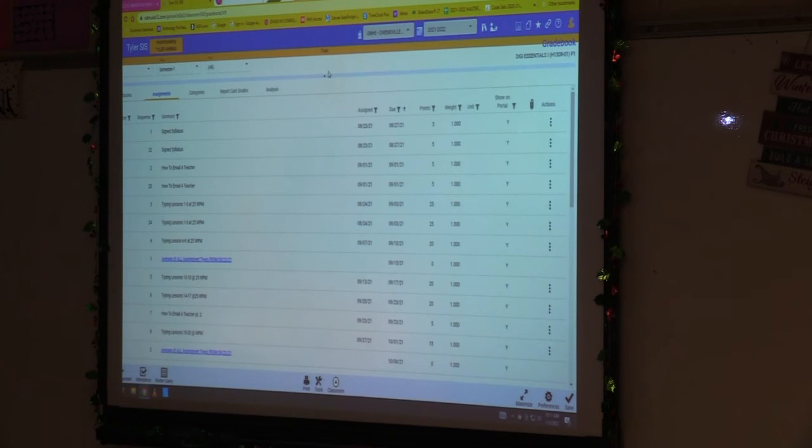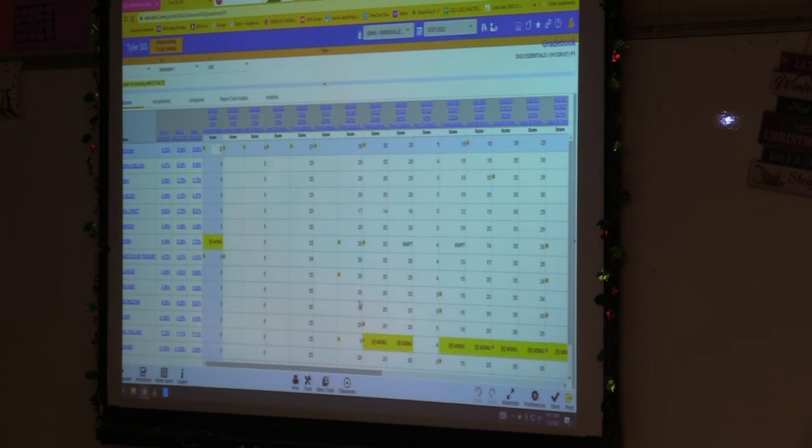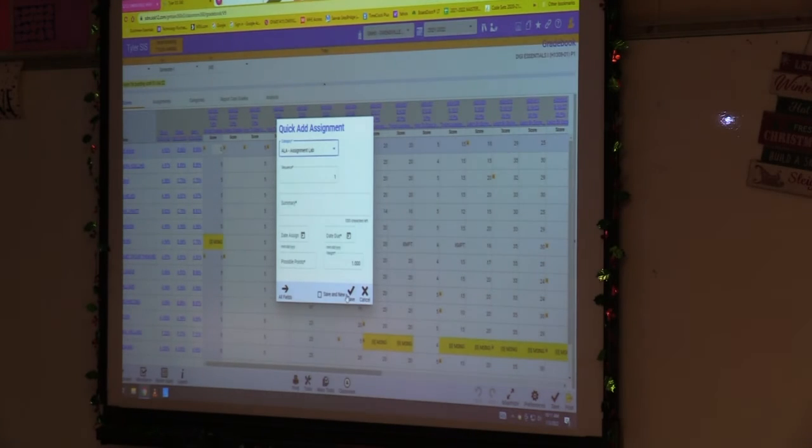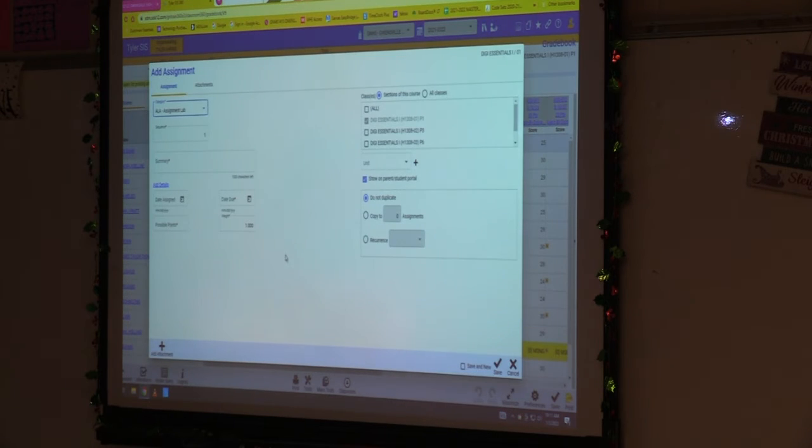Sure. If you click on, go back to scores and add new assignment, so down at the bottom, when you actually add a new assignment, over on the far left, go where it says all fields. Over on the top right, you can copy from here. So every time you create an assignment, you can copy them all at one time.